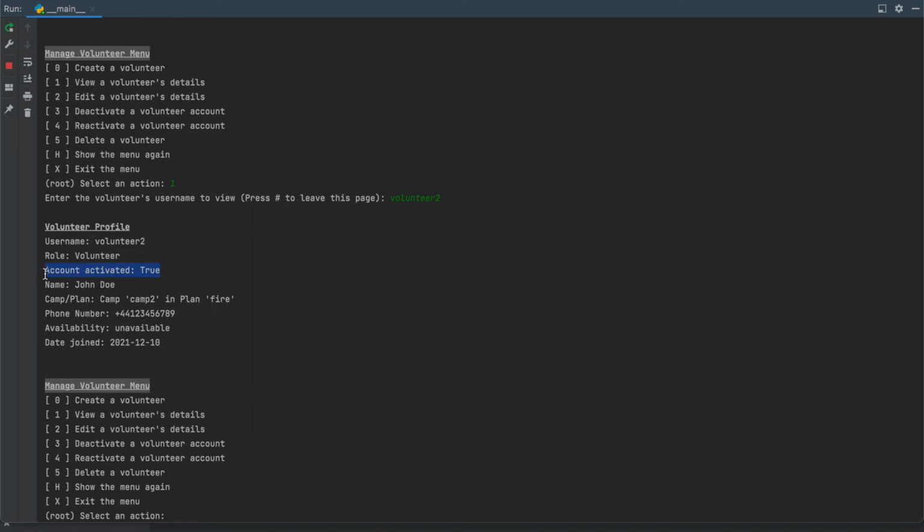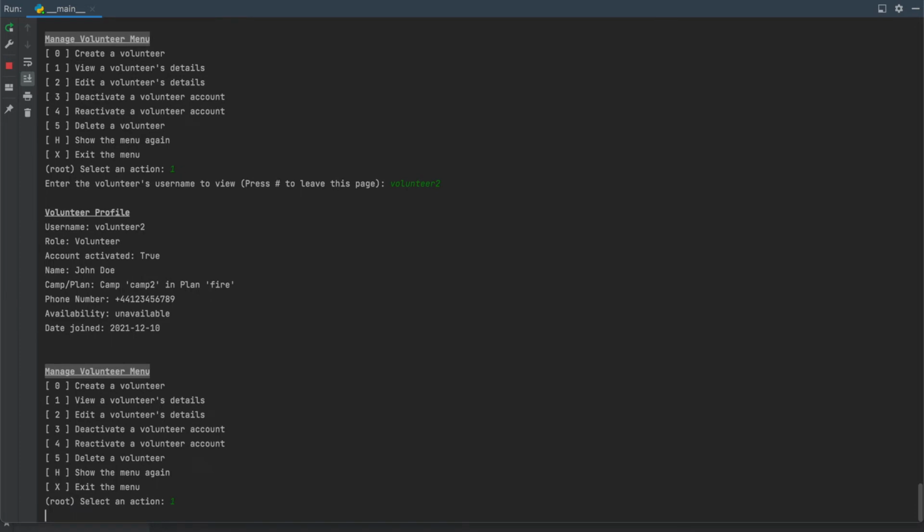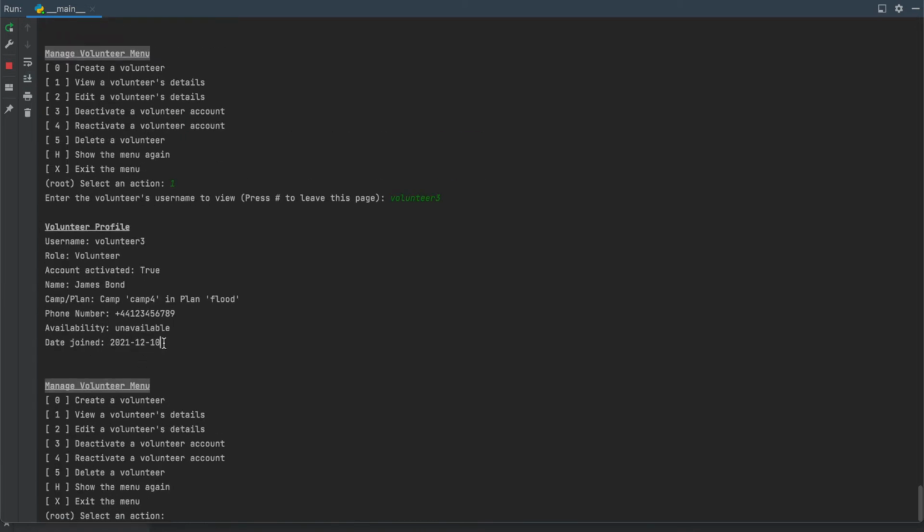So next we're going to go in and we're going to delete a volunteer. In the event that we don't need that information in the system at all ever again, then that's how we do this. We delete it. So we can delete volunteer 3.